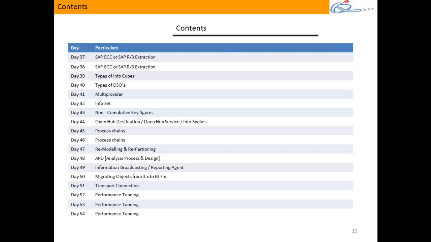Then we will move on to advanced modeling, where we try to learn about different types of cubes, different types of DSOs, then multi-provider, then InfoSet. Then we get to a topic called non-cumulative key figures, and then open hub destination, open hub services or info spokes. Then we go on to learning about process chains or remodeling and repartitioning, and APD, Analysis Process Designer, which is a data mining tool.